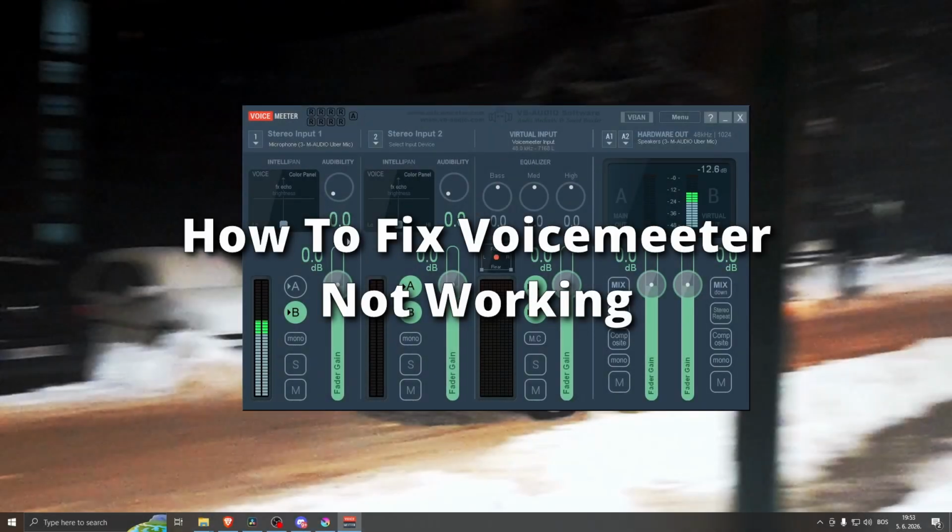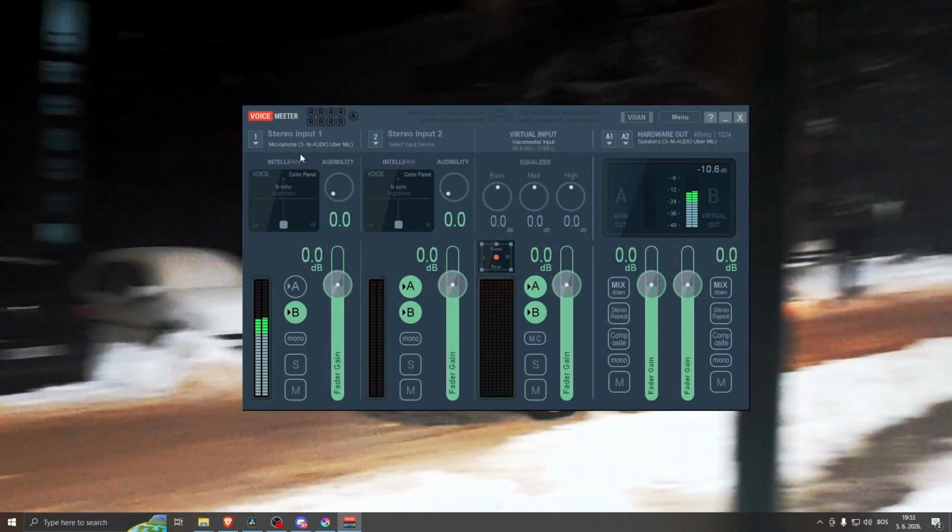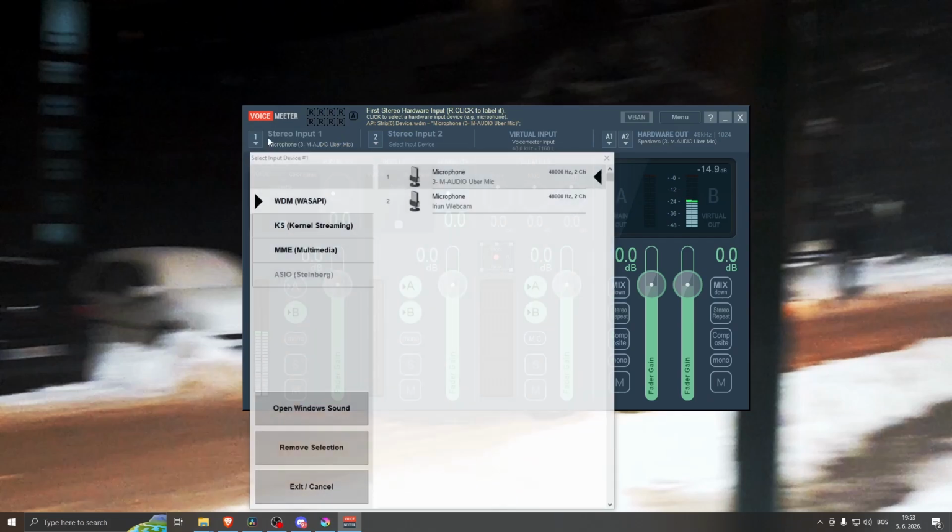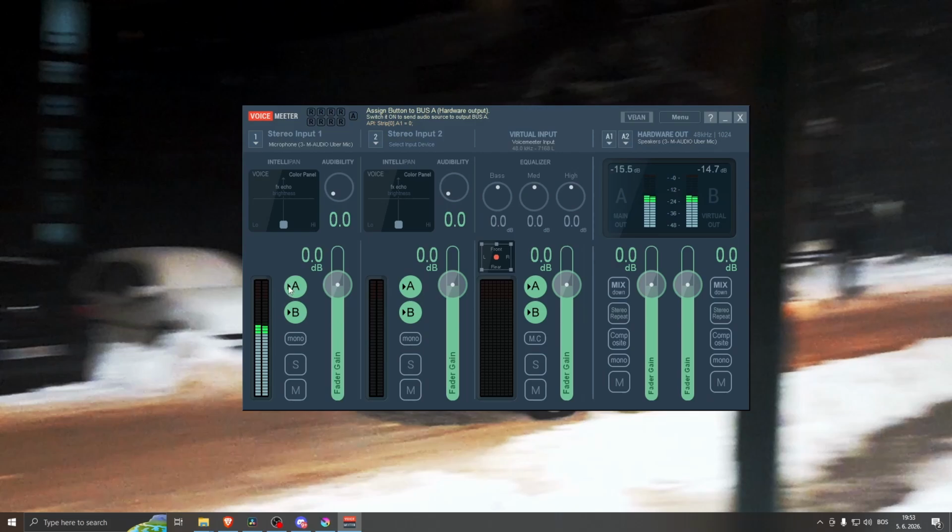How to fix Voicemeeter not working. So let's say you're using a microphone. Up here you're gonna see stereo input 1. Just click on it and make sure you select your microphone. If you hear yourself talking, just deselect this button right here.